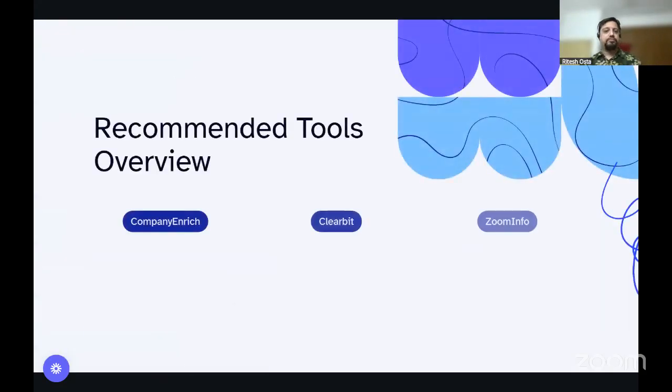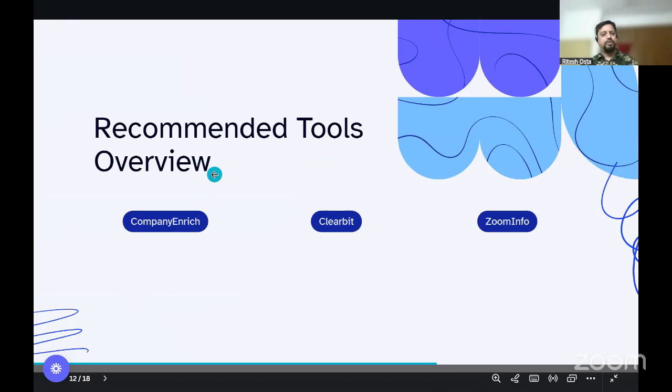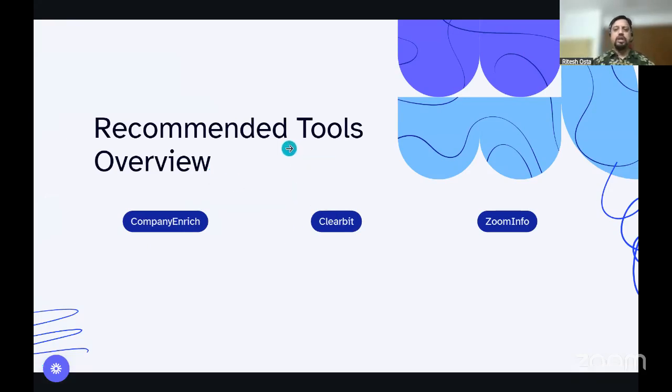Next up, recommended tools. I already showed you Company Enrich, which is more like a startup, but very good. The other ones are, of course, Clearbit, ZoomInfo, and then there are many others. Okay, these are the known ones, but there are many others. Sixth Sense also does that.